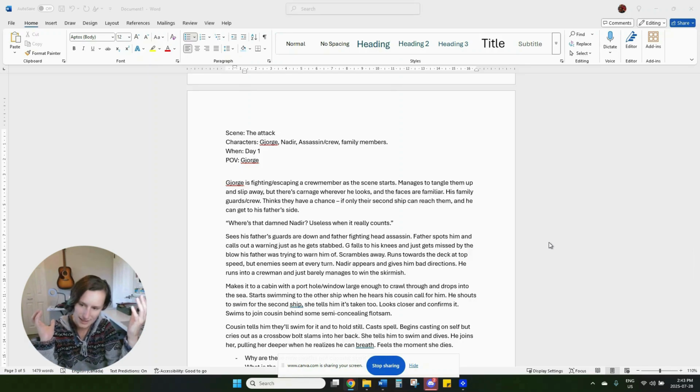George falls to his knees in grief, but just gets missed by the blow his father was trying to warn him about. He scrambles away, runs towards the deck at top speed, but enemies seem to be at every turn. Nadir appears and gives him bad directions. He runs into a crewman and just barely manages to win the skirmish, probably through something lucky.